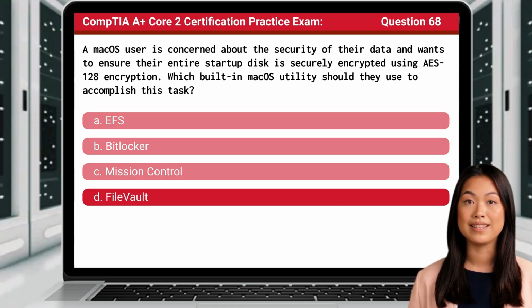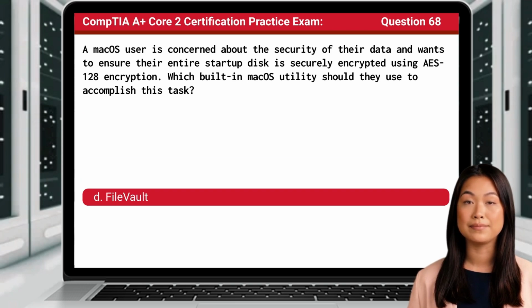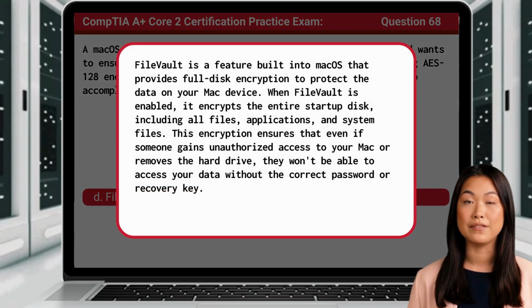The answer is D. File Vault. File Vault is a feature built into macOS that provides full disk encryption to protect the data on your Mac device. When File Vault is enabled, it encrypts the entire startup disk, including all files, applications, and system files. This encryption ensures that even if someone gains unauthorized access to your Mac or removes the hard drive, they won't be able to access your data without the correct password or recovery key.